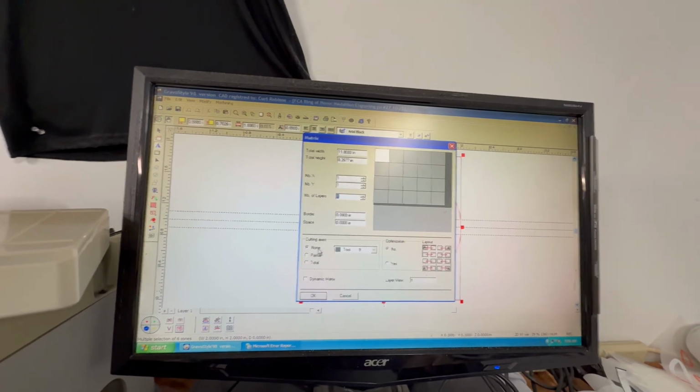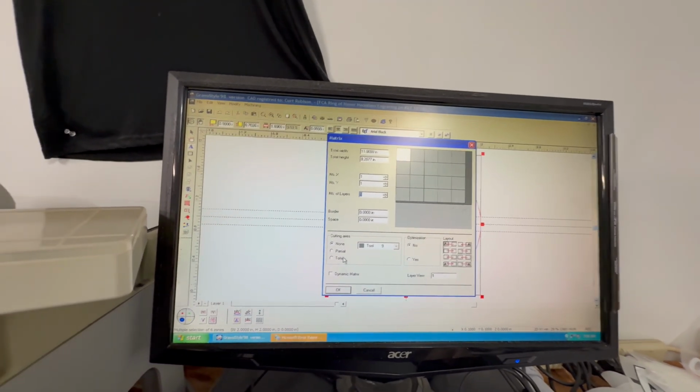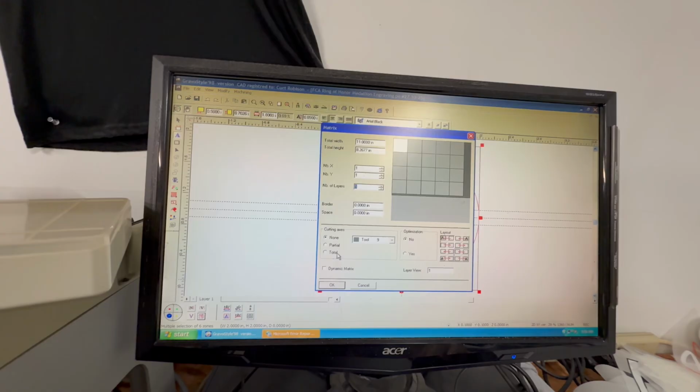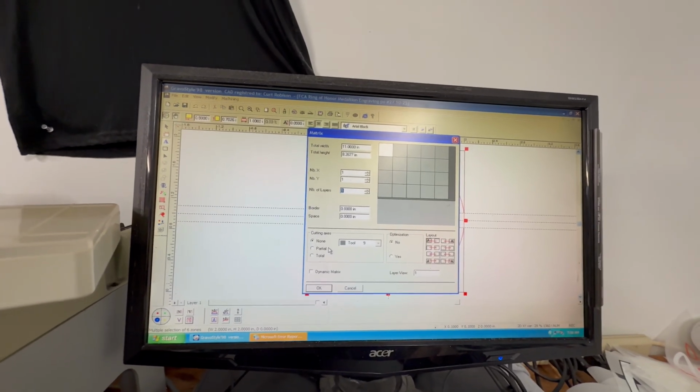previous one. All right, cutting axis. No, this is where you want to put like cut lines so you know where to cut it, but we're not doing that.